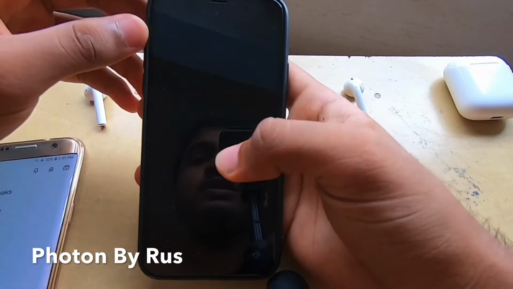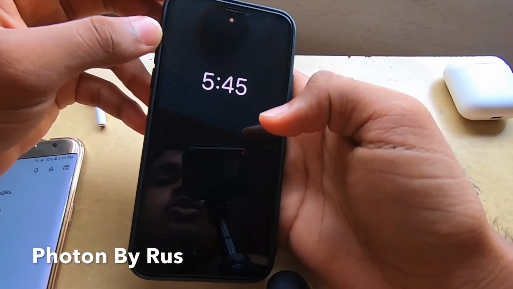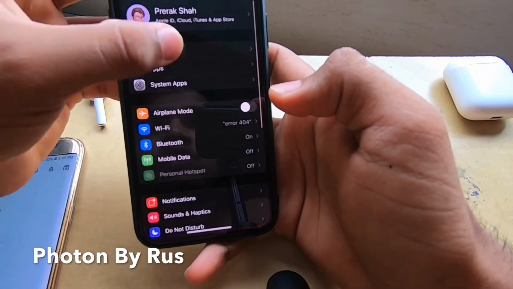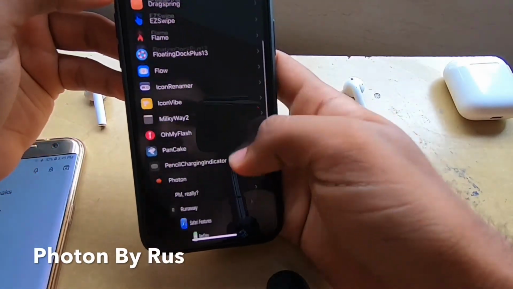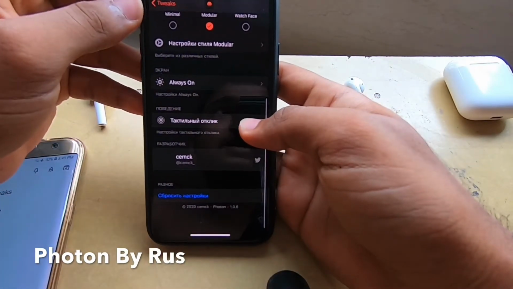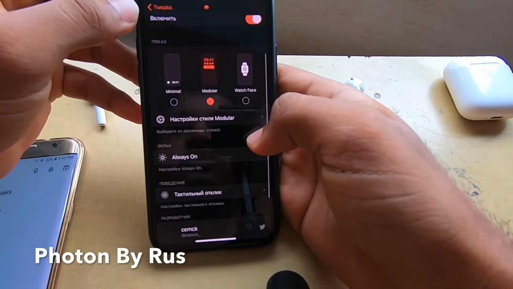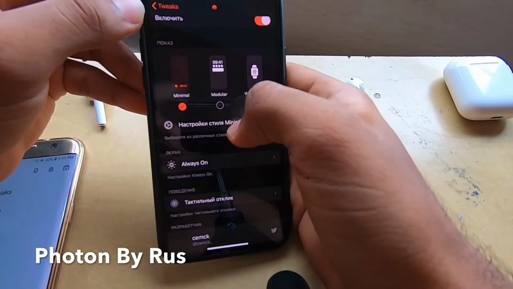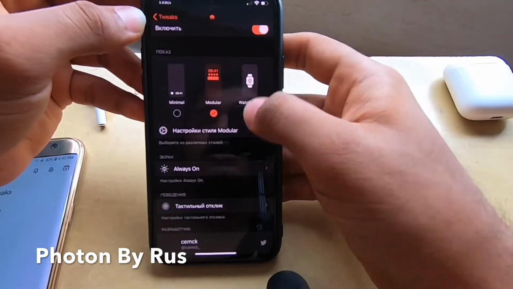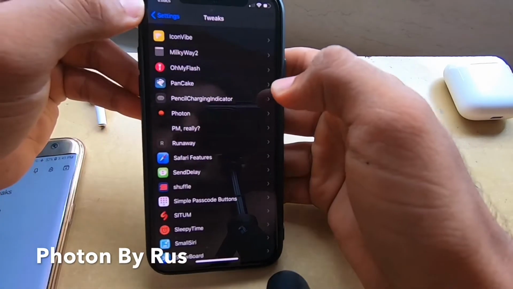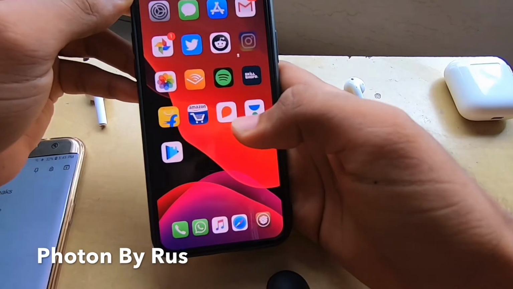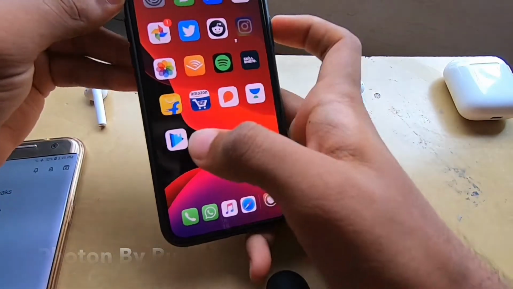So this, as you can see, it uses the OLED screen to show the time and it can be configured in the settings. You can also do the Apple Watch like theme. As you can see, Photon. The language is Russian, but you can use Google Translate to see in English. There are lots of customizations like Apple Watch face, minimal, but I prefer the modular one. There are tons of customizations. If you don't want to spend $3 or $4, then you can get this free tweak. It's the same features, just the tweak is free by the Russian hackers.